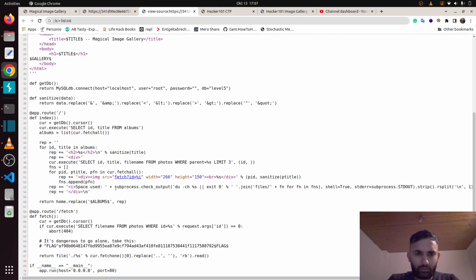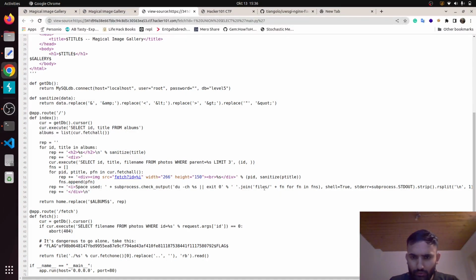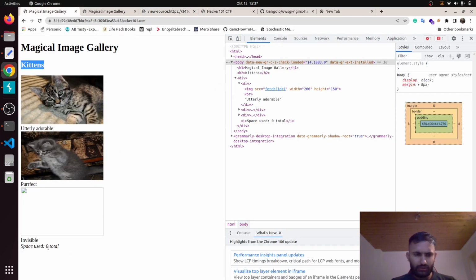And then what subprocess.check_output does is it lets you run commands that you would otherwise only run in your terminal. With -ch, it lets you calculate the total size of the files, and in case it fails, this logical operator will exit with zero, meaning it will return zero. Then there's an empty string dot join of file slash fn for fn in fns. What is fns? If you see here, fns was an empty array, and then we appended pfn. Pfn comes from here, file name. File name is being appended to fns, so fns has the list of file names of all the pictures. Then it's evaluating the total size of all the files, and if something goes wrong, it will return 0. And this makes sense, right? The space used is 0.